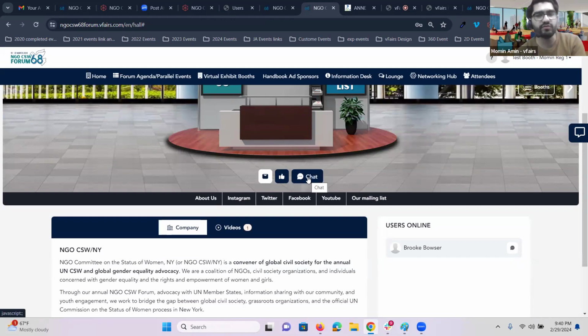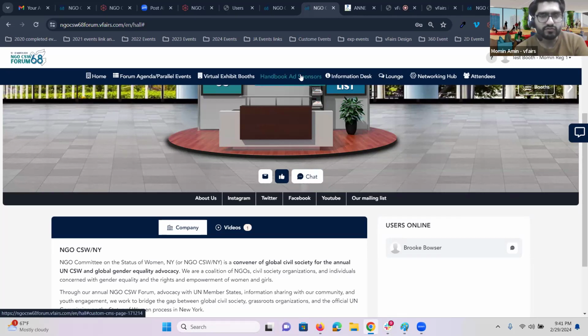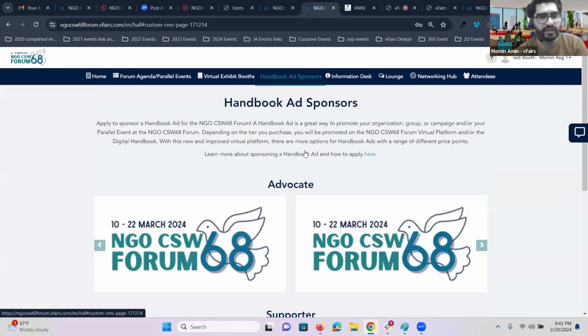So the chat platform would remain the same. Just like we have explained, you communicate with attendees in the public chat room, and you can initiate a private communication as well. So that's the only difference we have from the virtual exhibit booth. Those have a different space. They are listed, they click on it and access their booth chat room. But the Handbook ad sponsors are listed in a different section, in a different way.